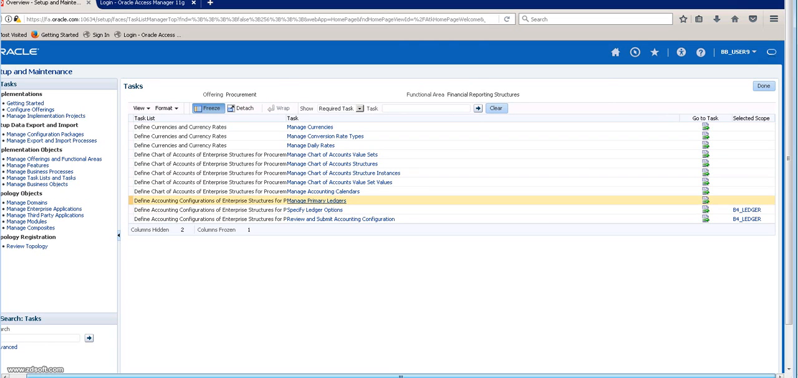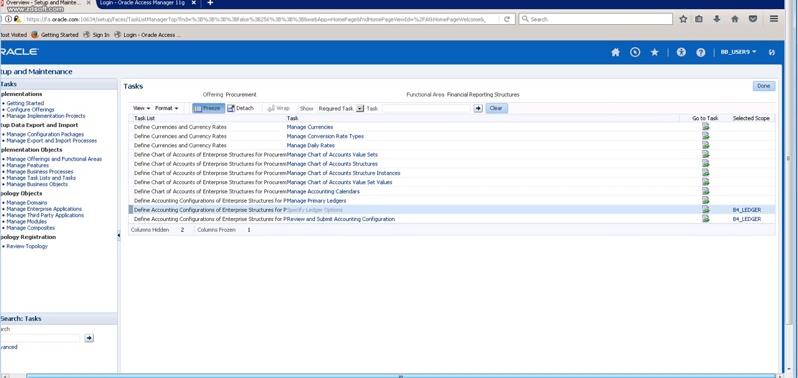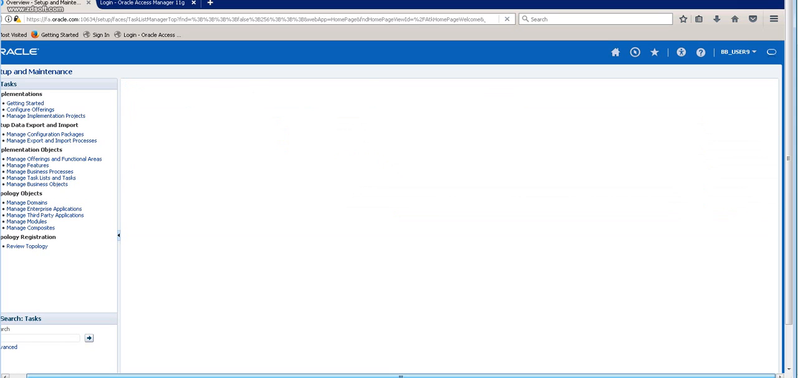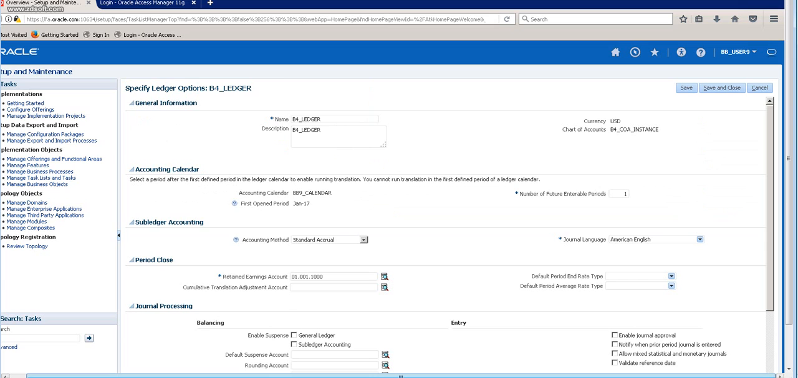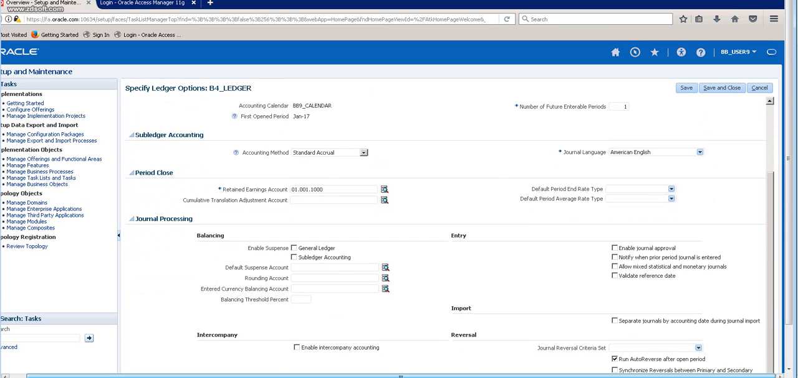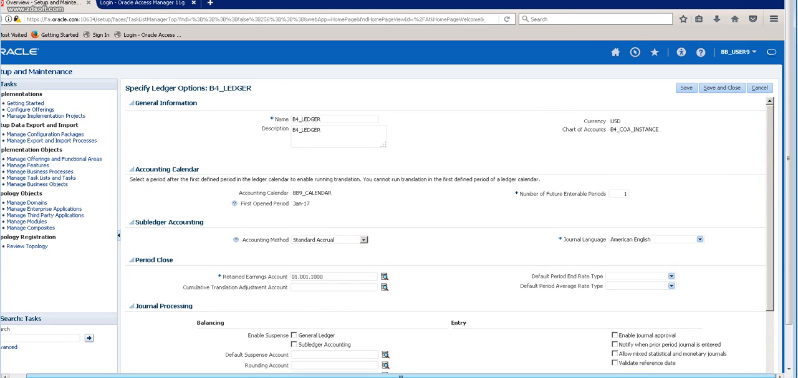Once again I am telling you, these are all complete financial setups, but to proceed with our classes, at least we have to have basic knowledge of this. That's what we are going to discuss. Specify ledger options. Here you will specify the accounting calendar and all the GL related stuff, all the accounts you will enter. B4 ledger, see, by default it came because we are already in B4.